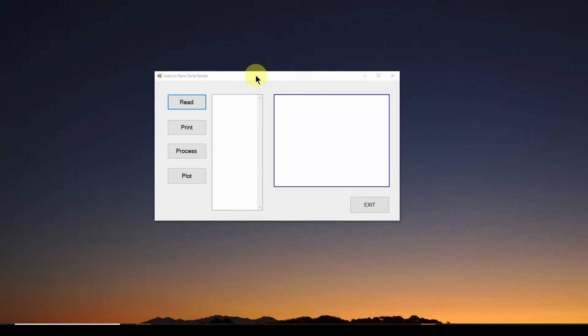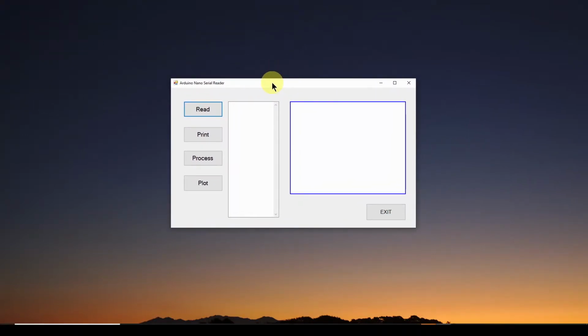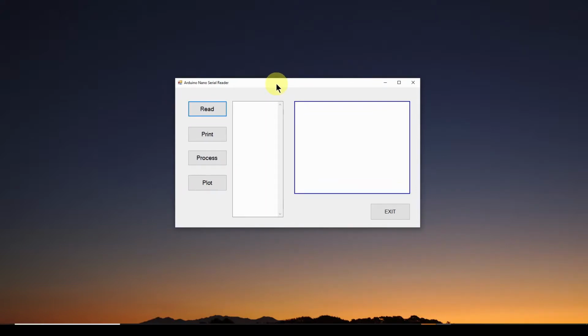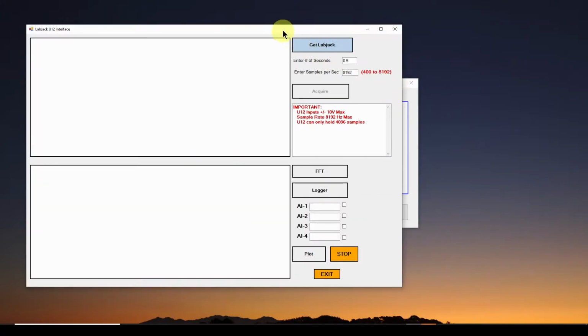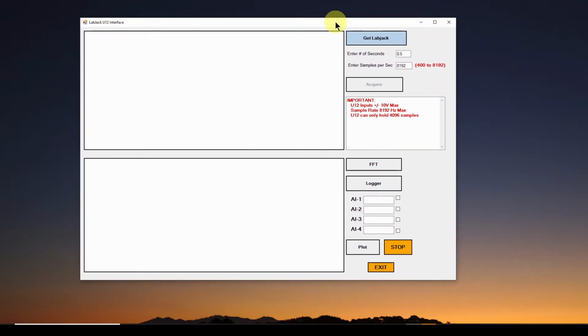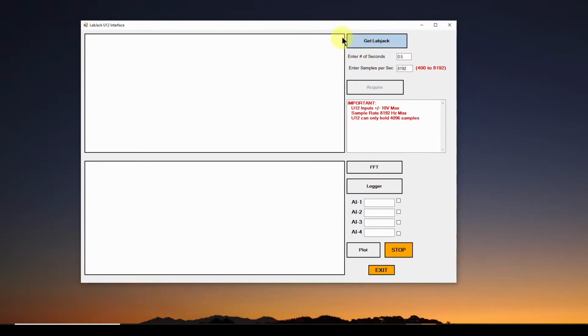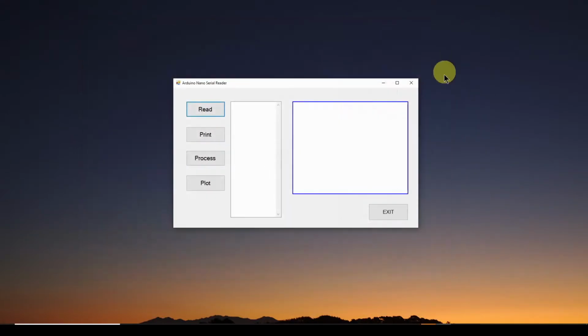Okay, so welcome back. Now in this playlist, we've been talking about data acquisition, and we started out a while back talking about a more professional data acquisition device called a LabJack and how to set up a very nice user interface in C Sharp. And here's the interface. And we talked about that previously.